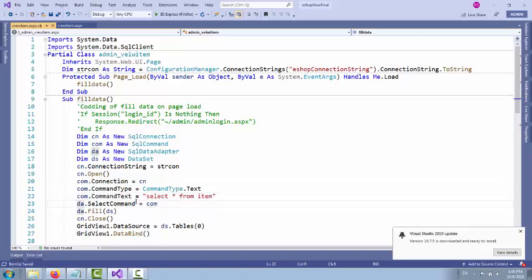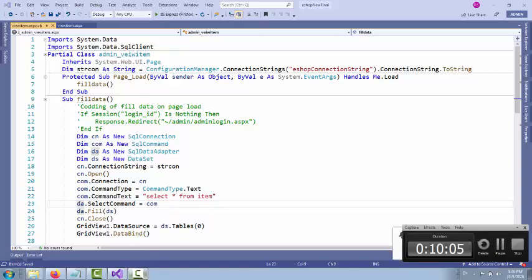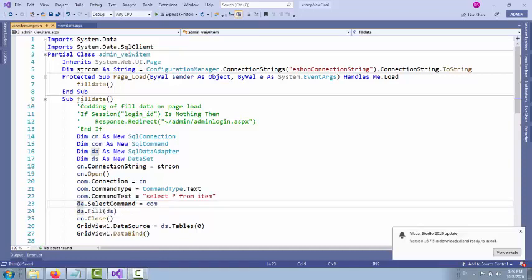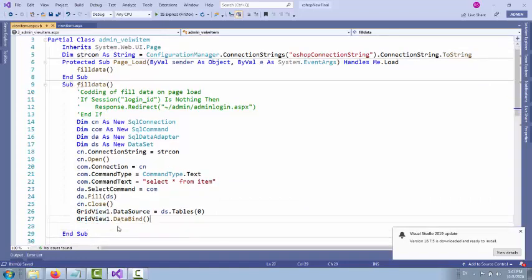For filling the data we require the data adapter object. So data adapter dot select command is equal to what? com. And data adapter dot fill, it is what? The data set. So the whole data set will be filled by using this particular query. Now we need to close the connection. Then grid view 1 dot data source is equal to ds dot tables of 0. Yes, the first table we give to the data source.